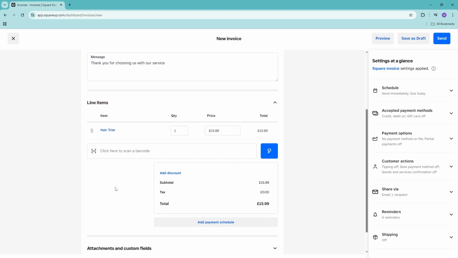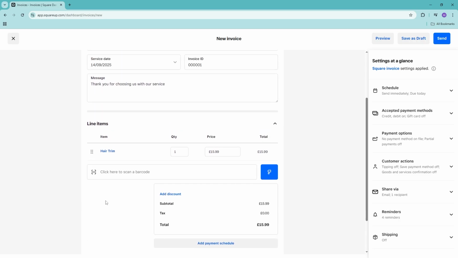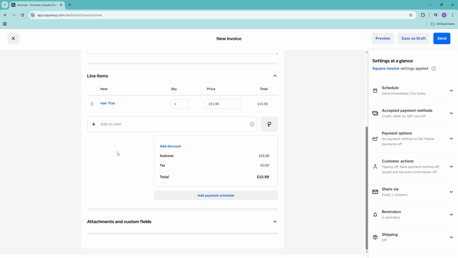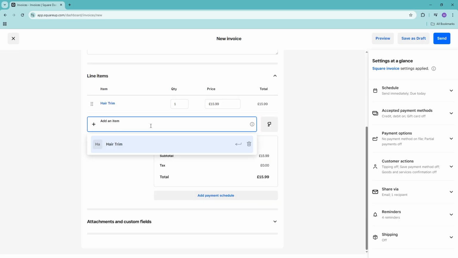Or if you have items that you have added into your products themselves, you can just go ahead and scan the barcode. This assumes that of course you have all of your items or inventories all set up, but this is us going through the tutorial as if we're creating a new invoice with new items as well. If you want to go ahead and add another item, you can go ahead and do so.